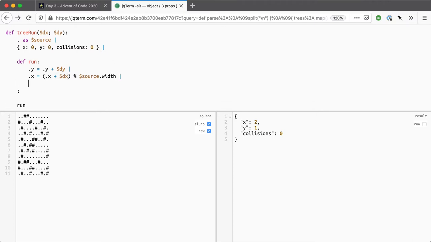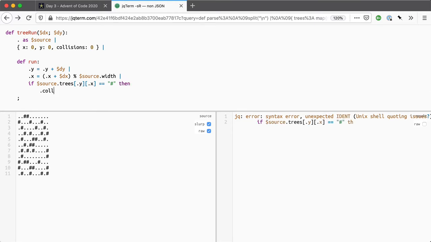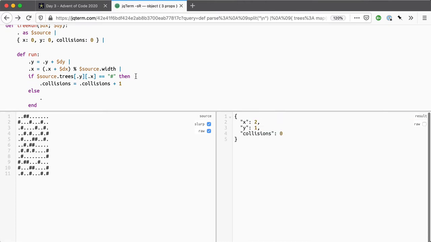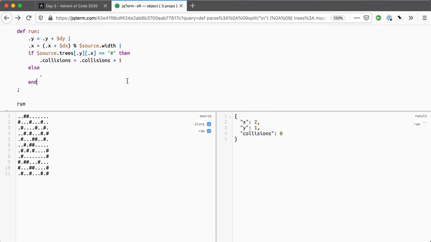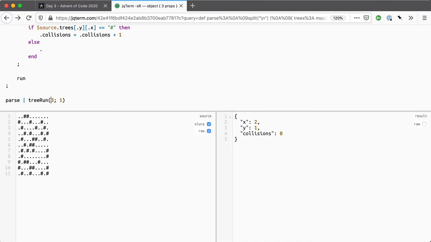And now we are going to do if dot source dot trees dot y dot x equals a hash or pound symbol, then dot collisions equals collisions plus one. And for whatever reason, I can't remember why, but we have to do an else. This makes sure that the object gets passed back through. So let's move that back down to 3.